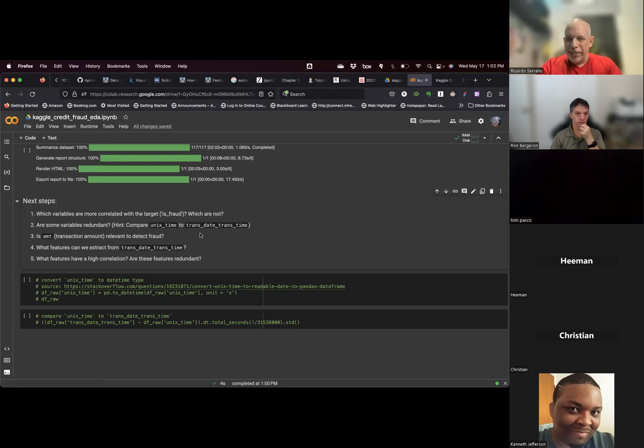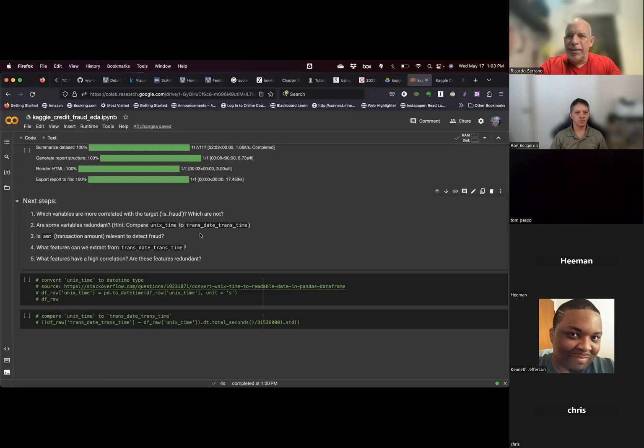Then we have the Unix time field that we have to change to a date, and then try to compare it with the transaction date and time. See if there's repeat information or not. Then, is the amount of transaction relevant to detect fraud? Maybe you have to do some visualization, etc. But I can help you there if you have any questions.